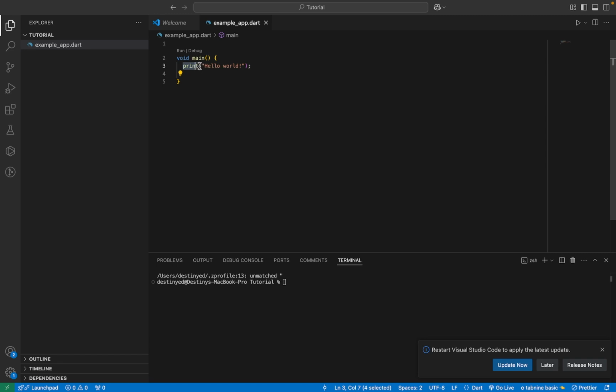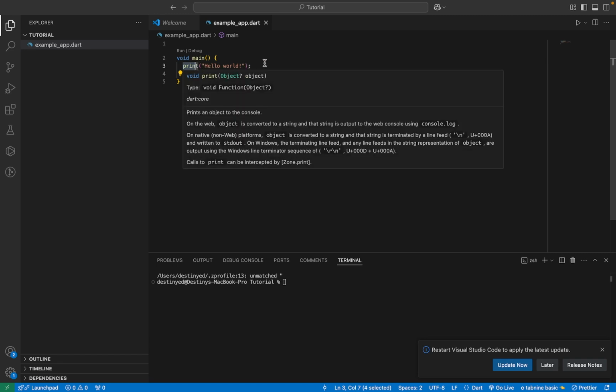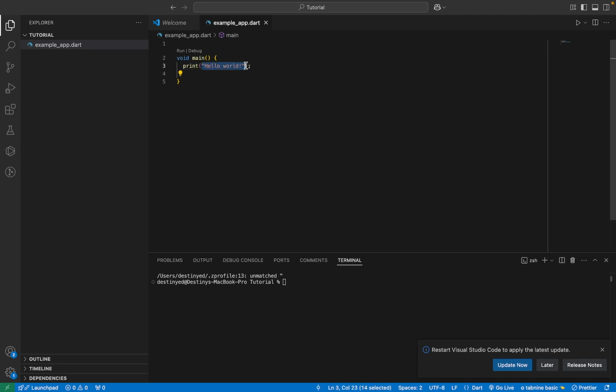You can see it's enclosed with parentheses, and inside we have a string. I'm going to talk about data types later. We have a string, with double quotes to enclose it, and whatsoever is enclosed in a double quote or single quote is a string. You can see the print statement ends with a semicolon. So every Dart statement must end with a semicolon.